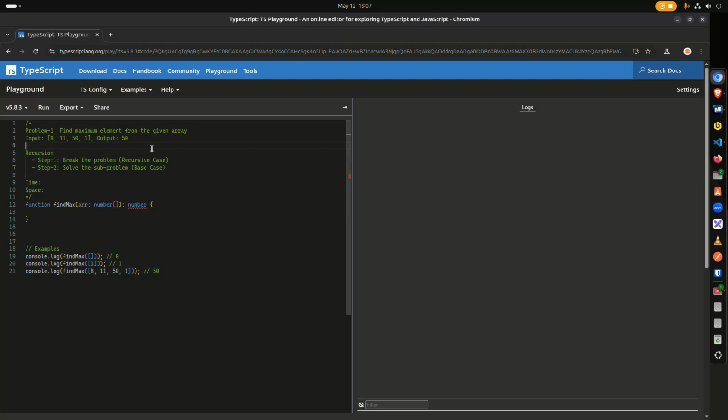So in my previous video on recursion, I said that we can solve a recursion problem using a two-step process. First, breaking the problem, right? So we need to break the problem so that it becomes smaller. And how do we do that? Basically, we start with the full array and then we reduce one element from the array, right? So let's start with that first. Let's say step number 1, break the problem into smaller subproblems.